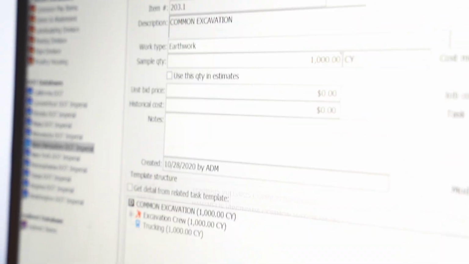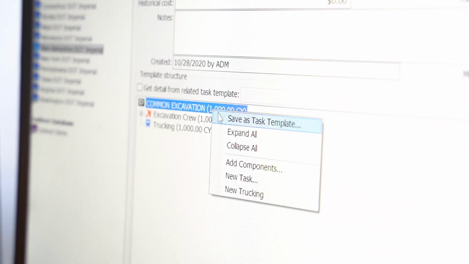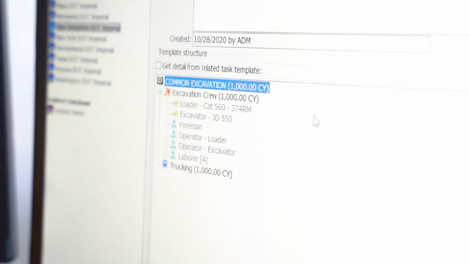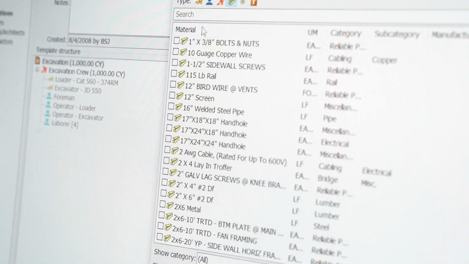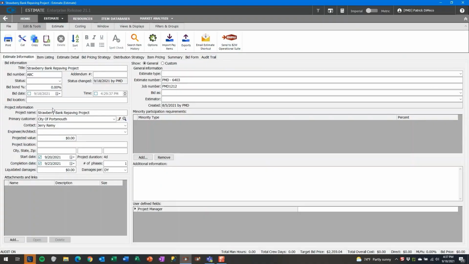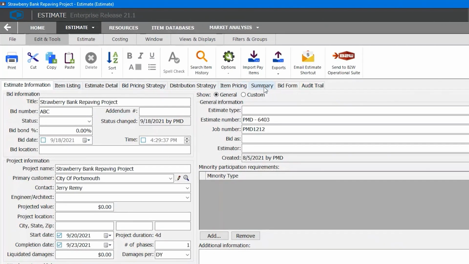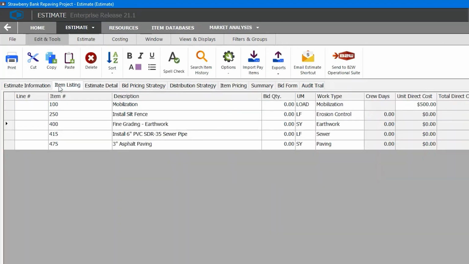For every heavy construction work type, B2W Estimate databases provide detailed, cost-loaded line items, the building blocks for creating and modifying estimates quickly and accurately. Within the estimate, logical tabs make it easy to move through the estimating process. Fill out basic details about the estimate on the Information tab. Move to the Item Listing tab to create items on the fly.